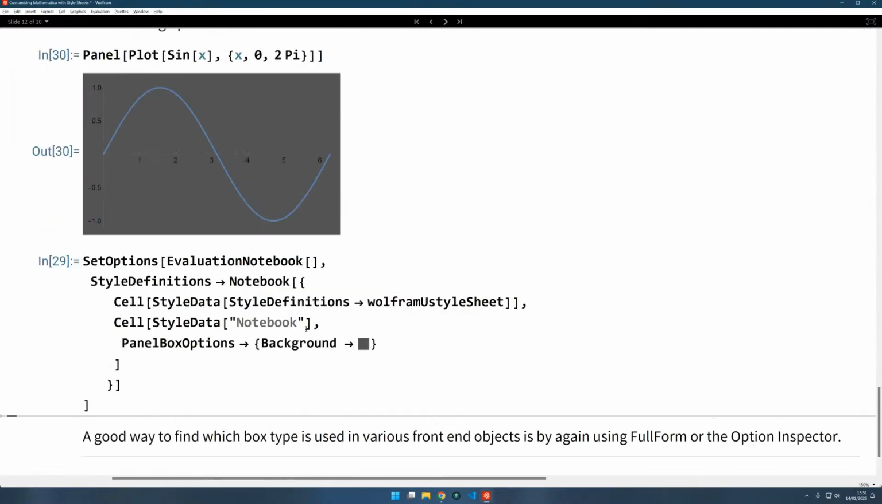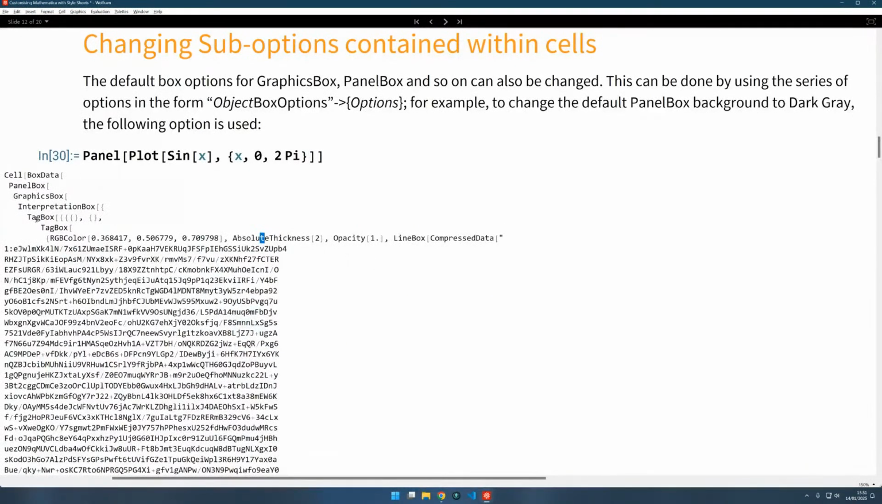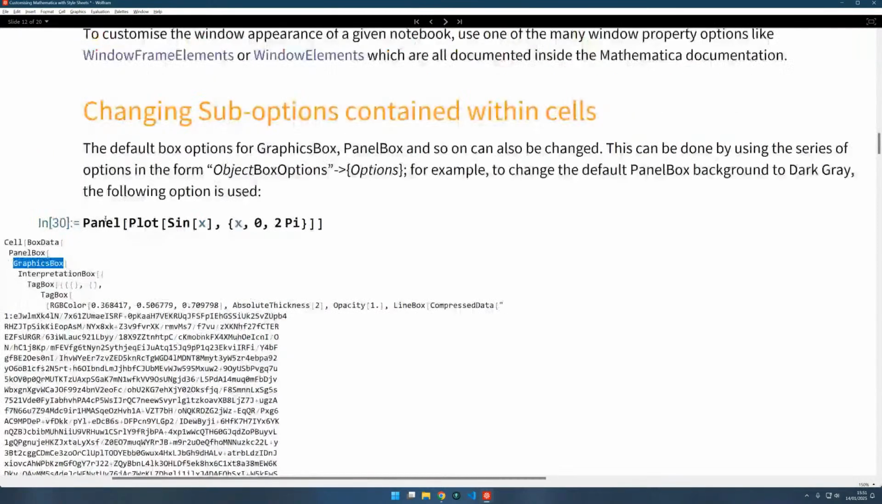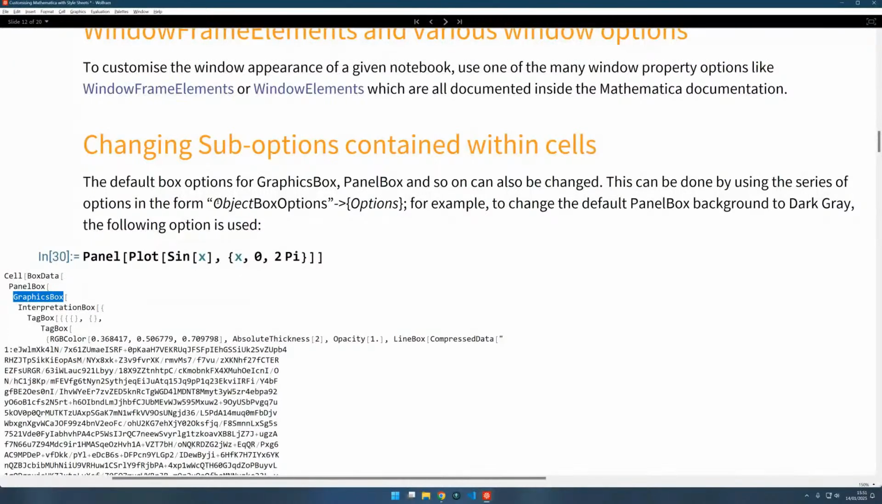A good way to find that is Control-Shift-D to look at what the box structure is. So I want to change the tag box defaults, the graphics box defaults, and then it would just be object box options.